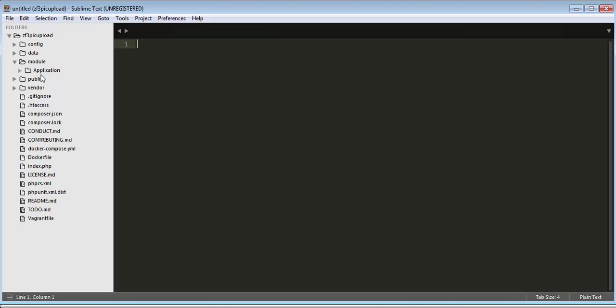Inside this you will get a set of folders like config, source, test and view. Then inside source you will get a folder called controller, in which your controller will be present.